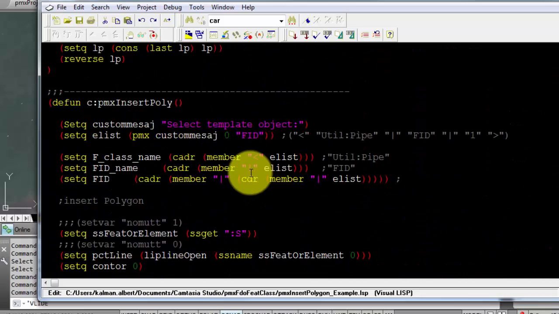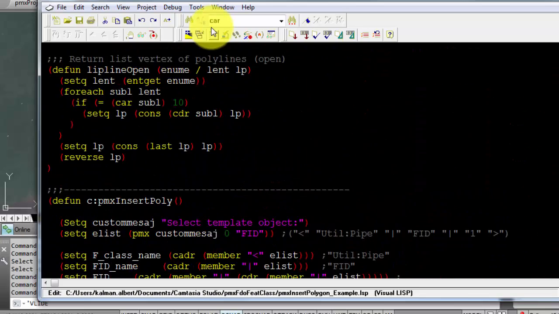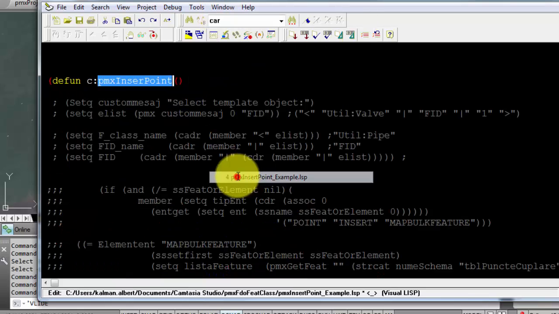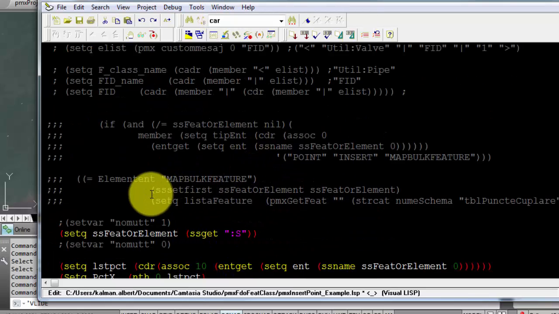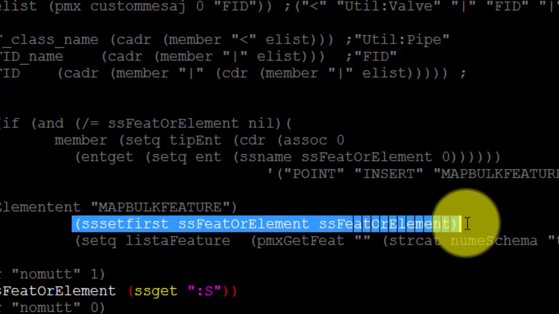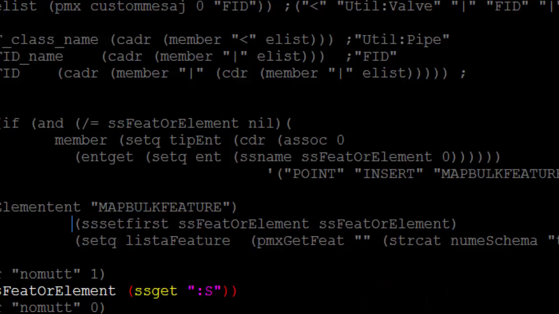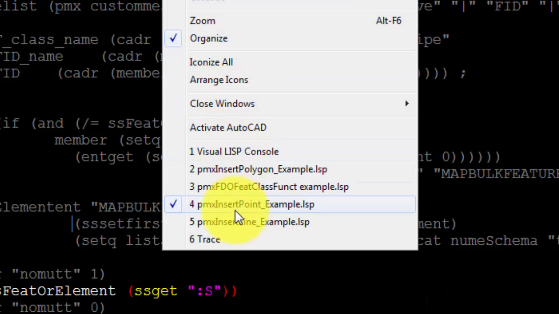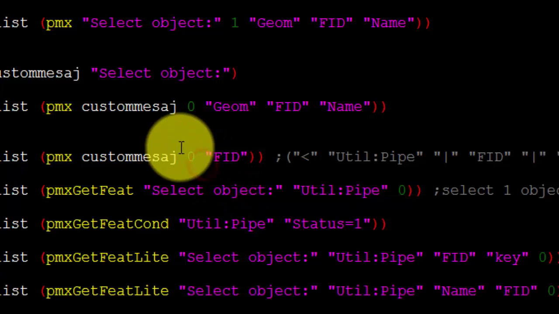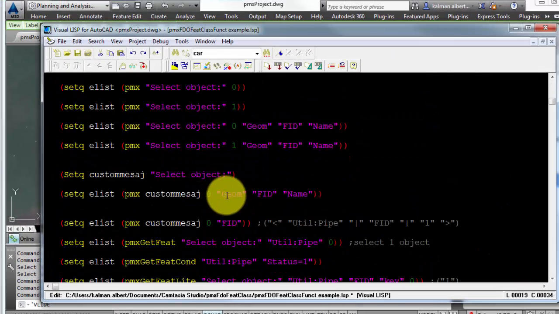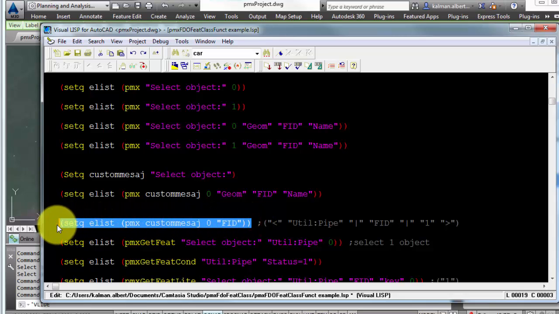In all these situations, we can use, if we want, for selecting an object, the set first commands. That means the object is selected on screen and then we can automatically run the function to get feature object.